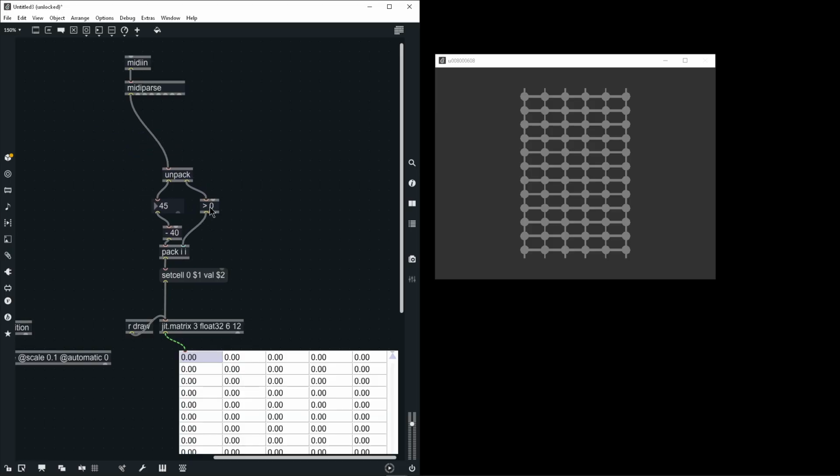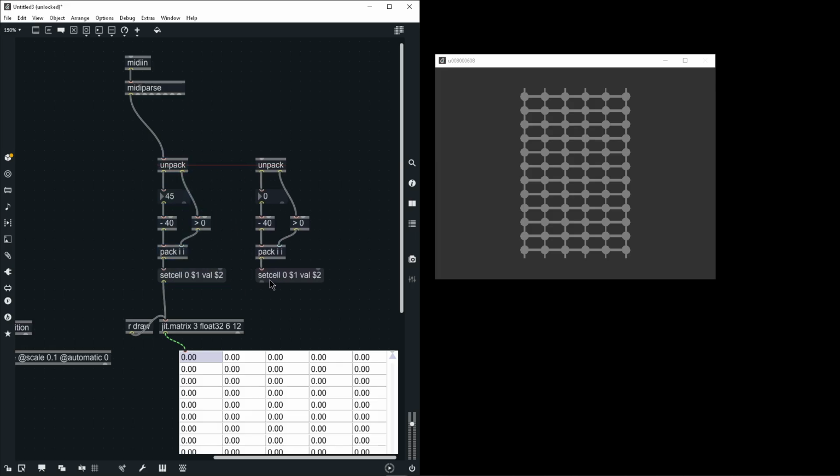I'm going to copy this whole little setup here. I'll align those, do that, and copy this over. So two things need to change here. When I hold down, now we're talking about this column, I want an A to put a 1 there. A is MIDI note 45, so I need to subtract 45 to end up with a 0 in that column.